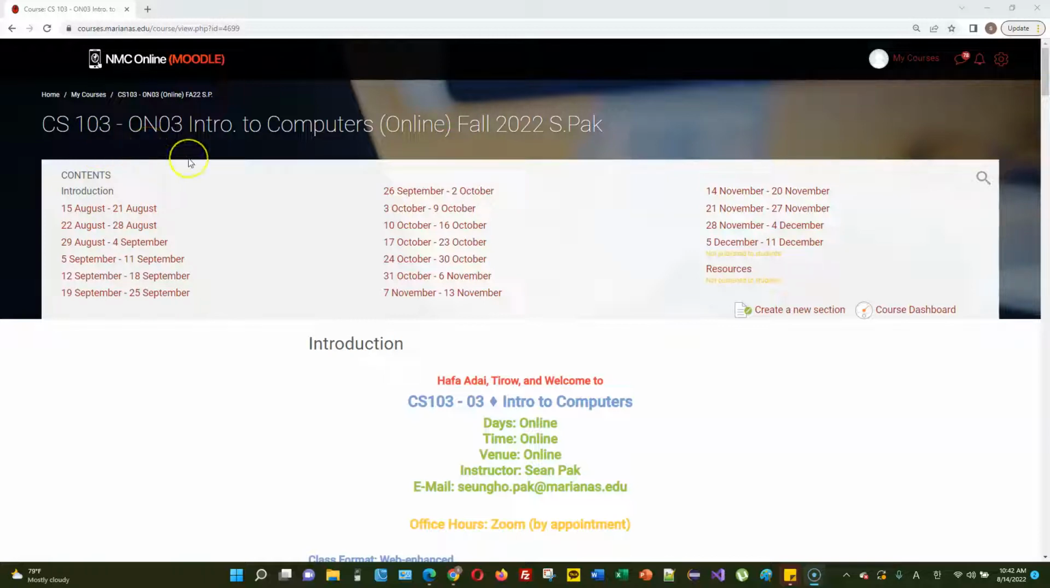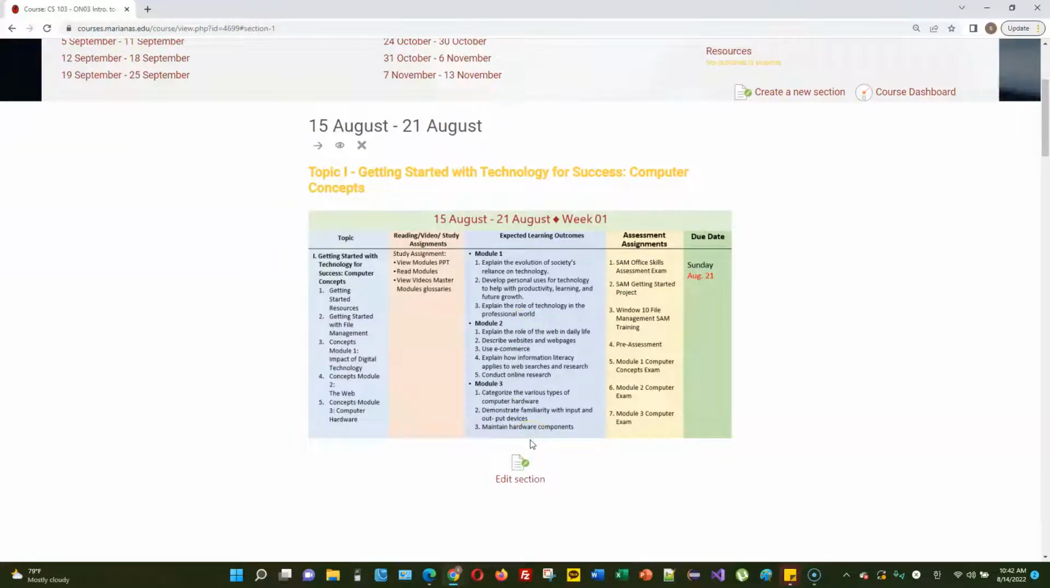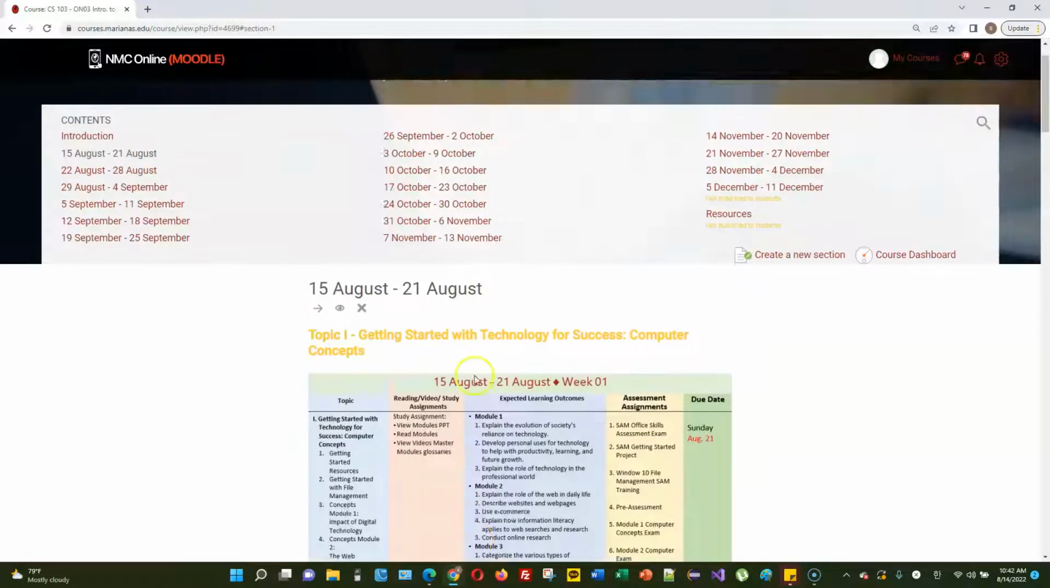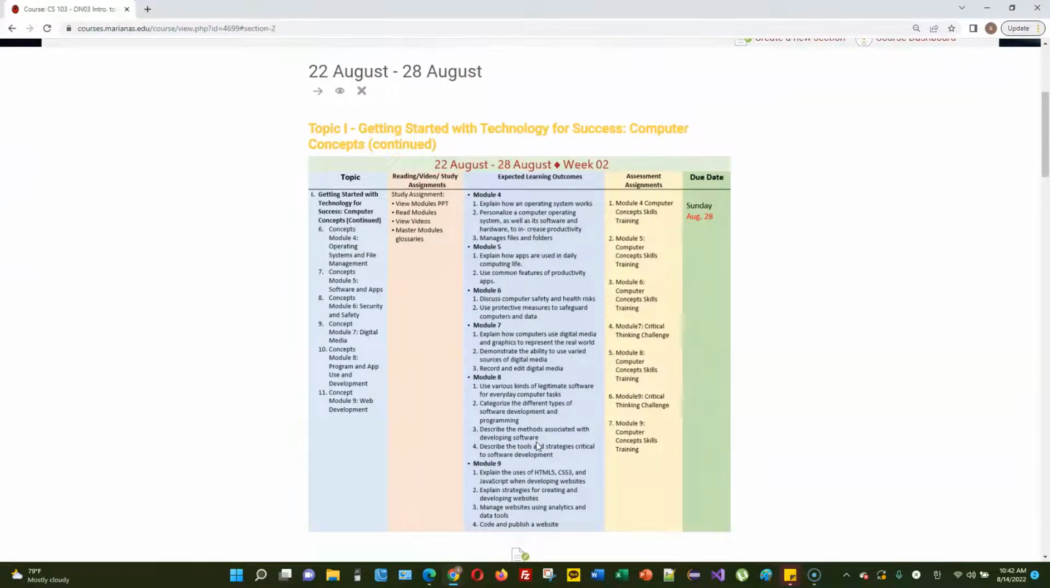Once you log in tomorrow, you will find your courses. Select CS103. Then this is the introduction page once you log in tomorrow. On the header area, each part shows a week. So this is the first week, second week, third week, fourth week, fifth week, and so on. For the first week, if you click this, it will show you all the information and all the assignments to complete during this first week. Click the second week, and these are the assignments for the second week.